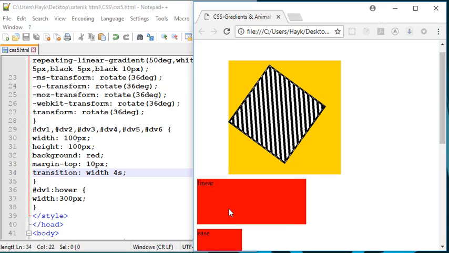Here we go. As you can see, it's now an animation, and it took it 4 seconds to open up, and it will take it 4 seconds to close. Here is our animation one more time.